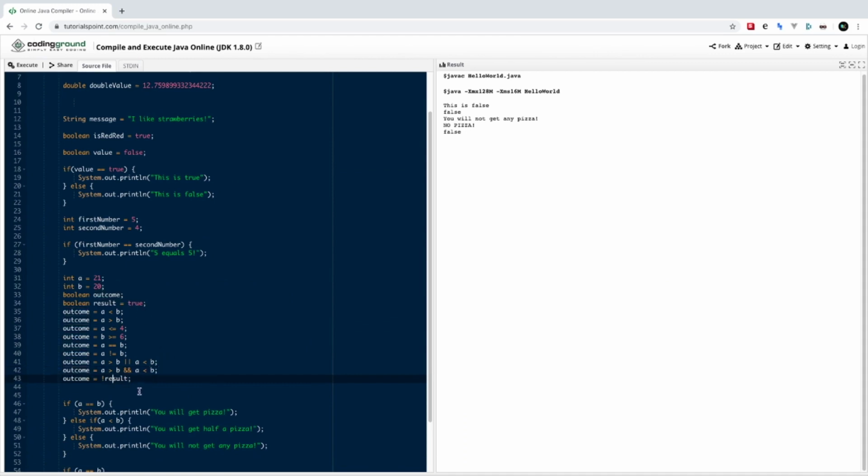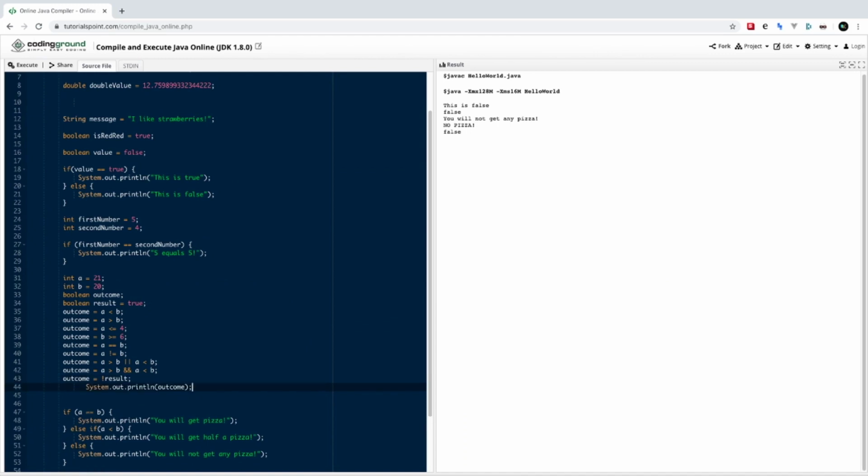So above here, we created our Boolean of result, and we set it equal to true. Our outcome is going to be equal to the exclamation mark result. This is called a logical NOT. Basically what this does is it reverses the value of this Boolean. Since this is true and it's going to reverse it, our answer is going to be false. If I change that to false, it'll change it back to true.